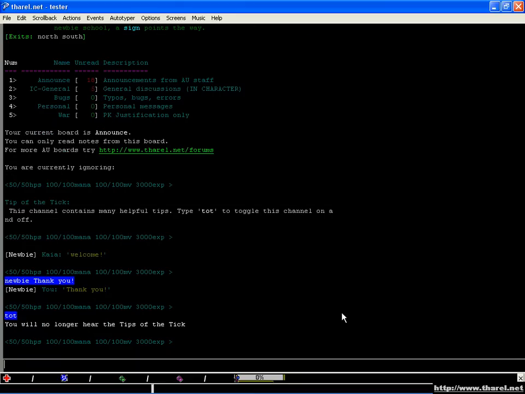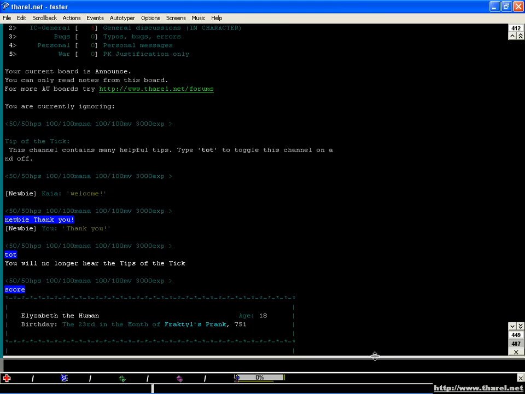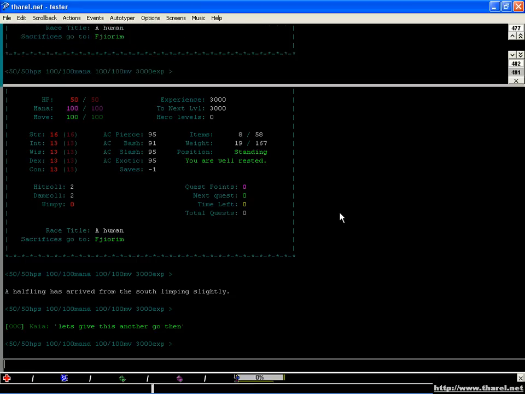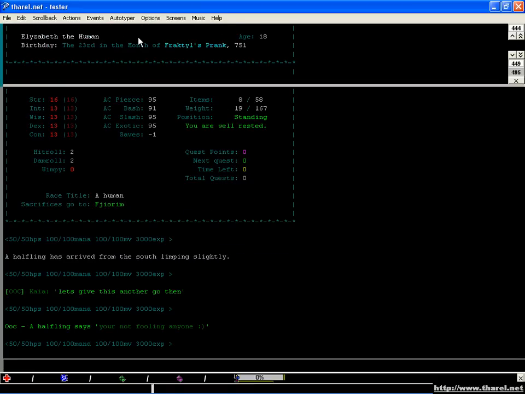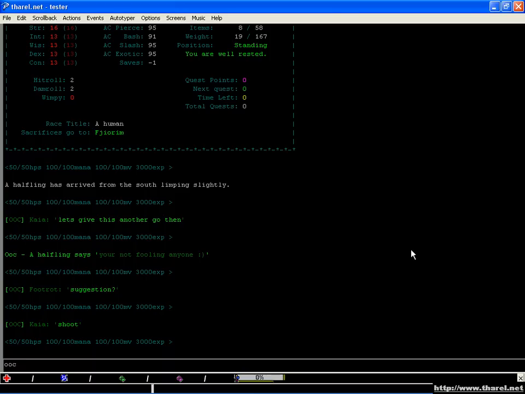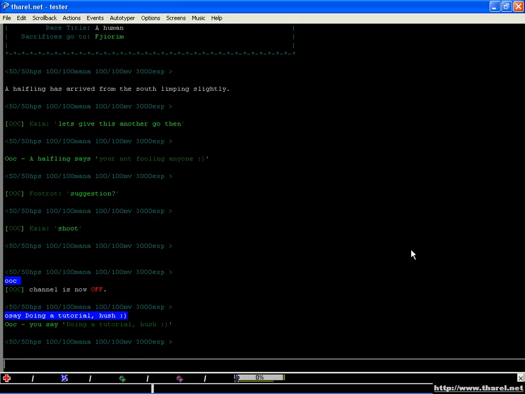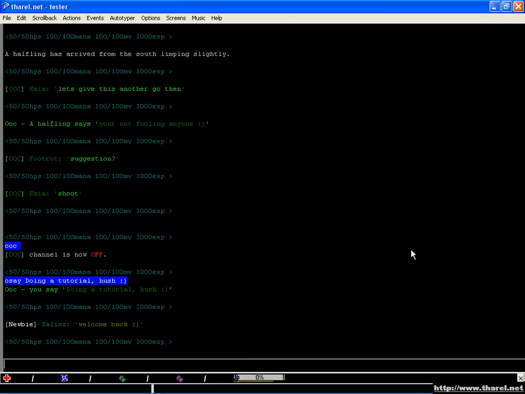If you would like to see the stats of your character, type score. At the top, you will be able to see your character's birthday and everything. I'm going to be turning off OOC so that we don't get distracted. To interact with someone out of character and in a room, you would use OSE. Anyway, to see who is online, you would type who.